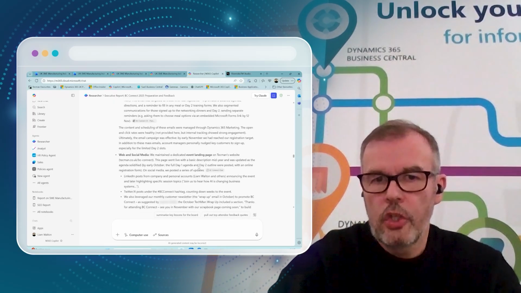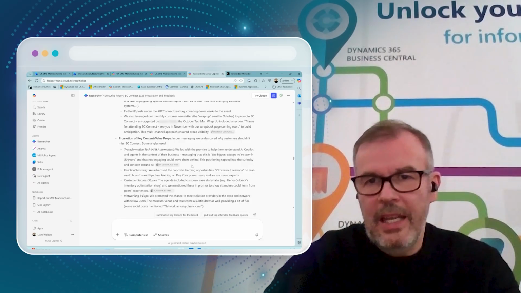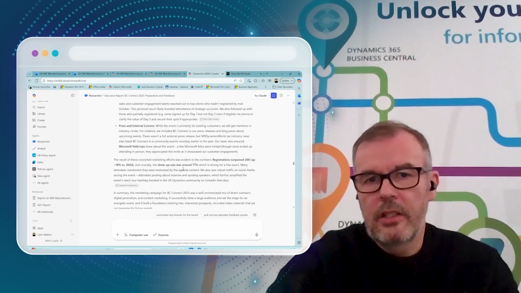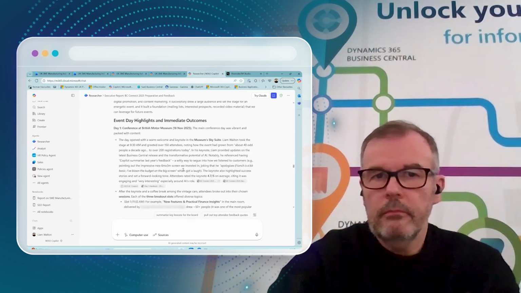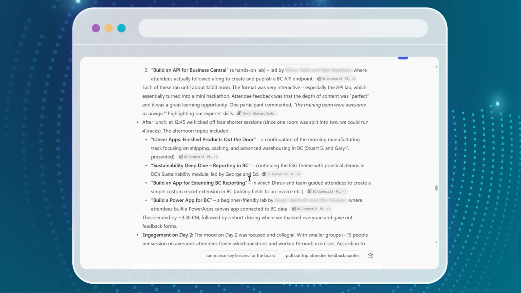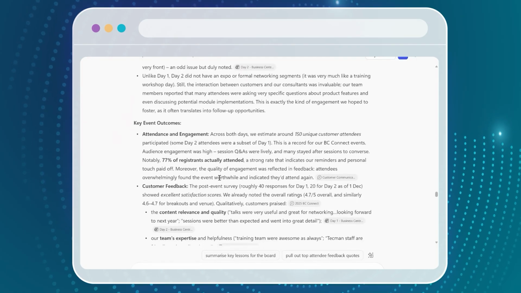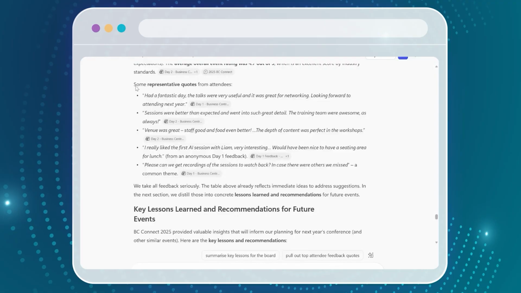So from a great summary report, this would take me and the team probably days to pull together, and it's done it for me in a few minutes. It's found out some highlights, it's come through some immediate outcomes, and if I can find it, yeah, here we go. We get some of the feedback from the customers that were there. There was some quotes if I can find them. There we go. I had a fantastic day.